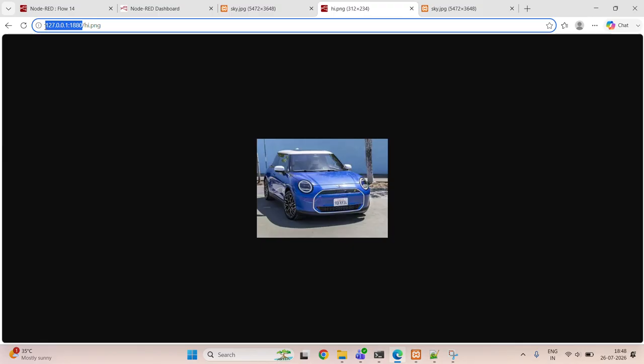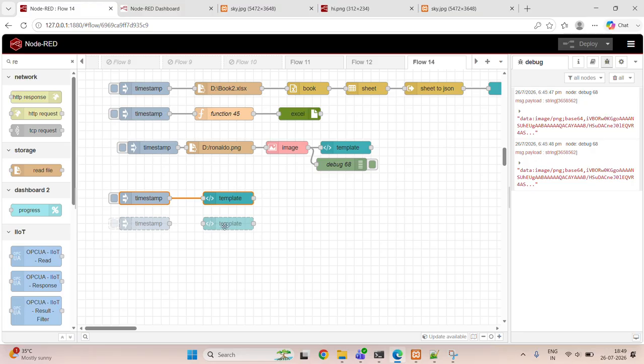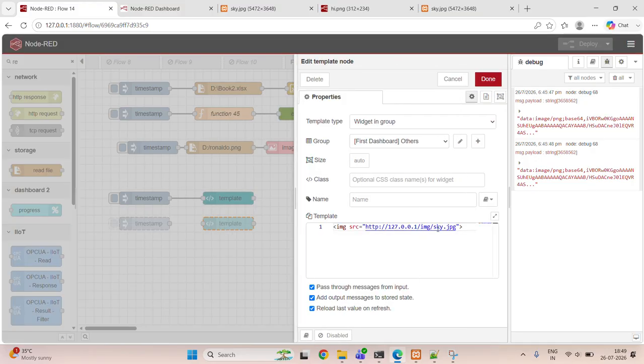So here we use the port of NodeRED. You know the port number of the NodeRED is 1880. So you write 127.0.0.1 followed by port number and slash the image name. So you see it here. And the same link if you paste here inside the template node.